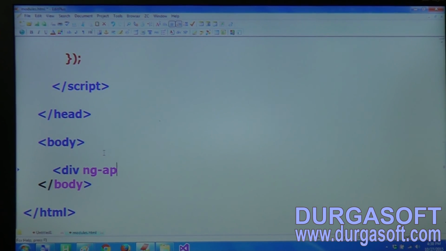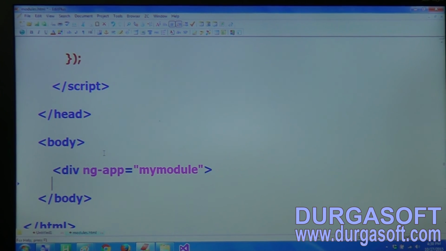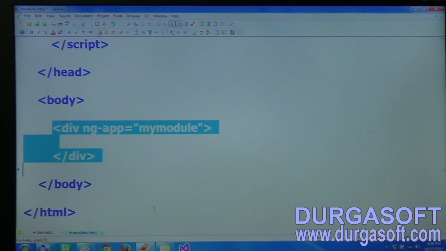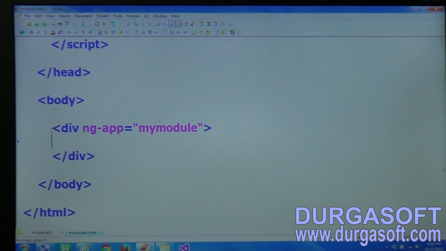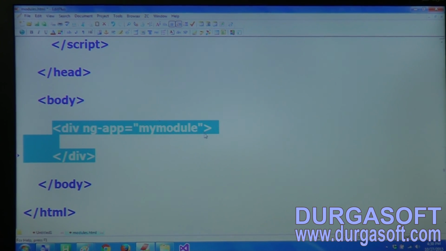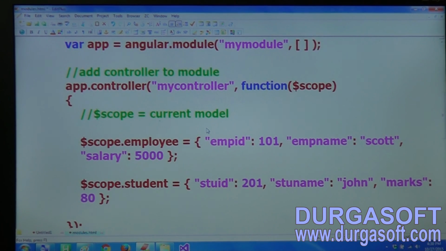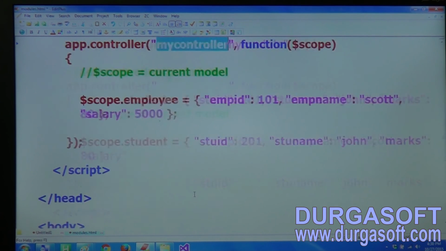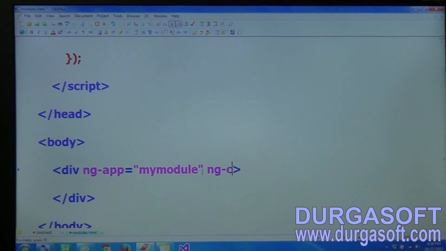Finally, how to create the view? div ng-app is equal to my module, which means that we are creating a view inside my module. This view is a part of my module. What is a module? A collection of views, controllers and models. And also I want to say that this view is connected to my controller. So ng-controller is equal to my controller.